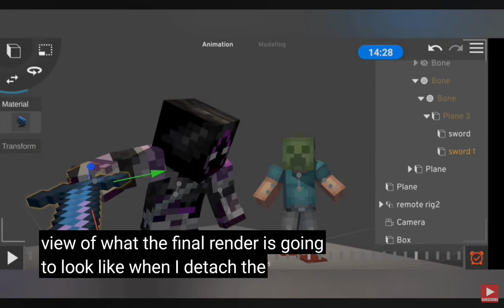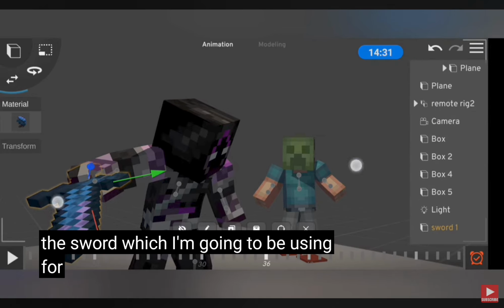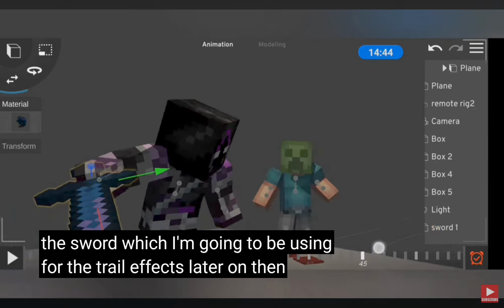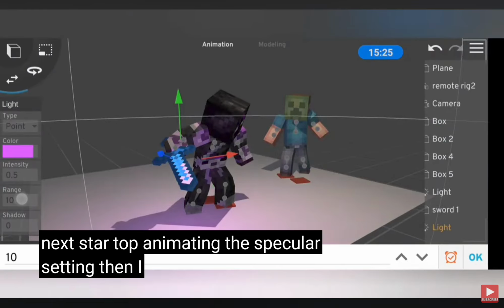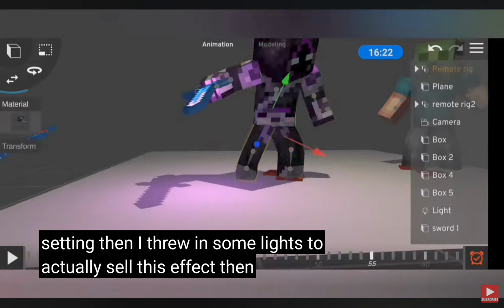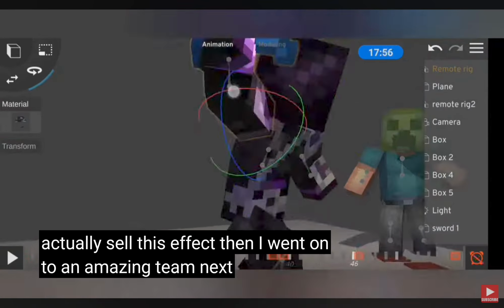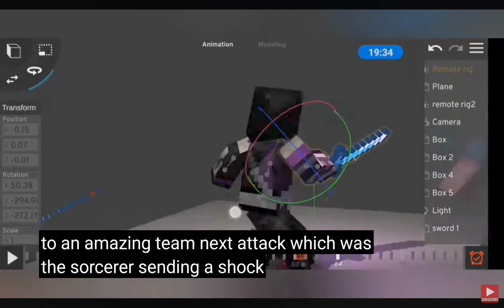Then I detached a copy of the sword which I'm going to be using for the trail effect later on. Then I made the sword glow a little bit for the next attack by animating the specular setting. Then I threw in some lights to actually sell this effect. Then I went on to animating the next attack, which was the sorcerer sending a shockwave across the scene.